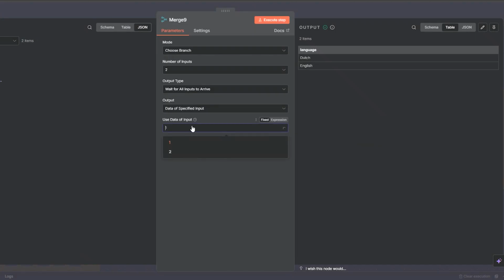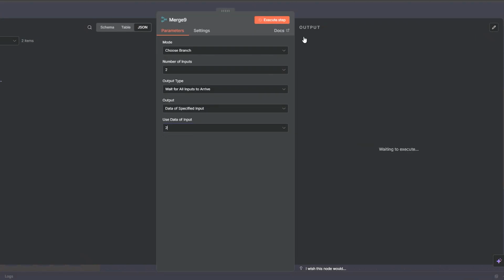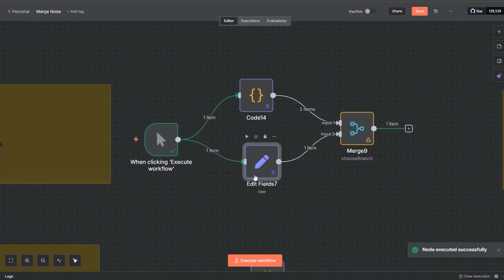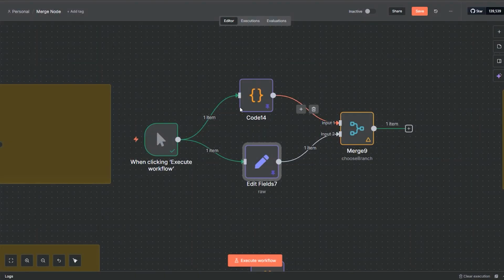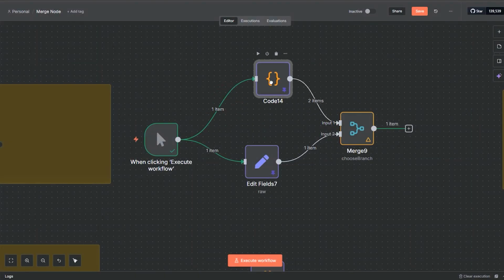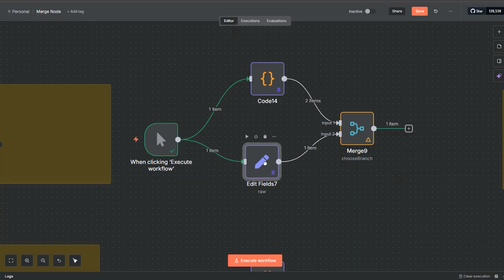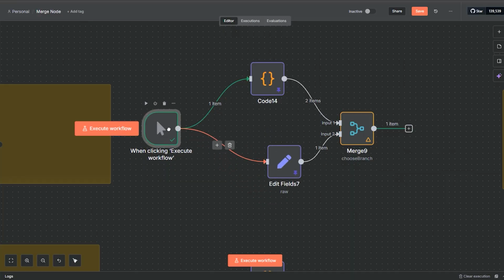And let's change this up now. We go over here to 2, and we have Welcome to Rockville 100K, which is what we had down below over here. So essentially what this merge does is say, hey, I just want to keep what's in input 1, or hey, I just want to keep what's in input 2. So you can set that up.